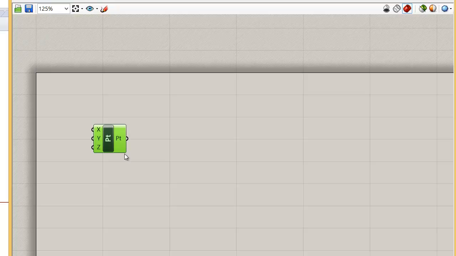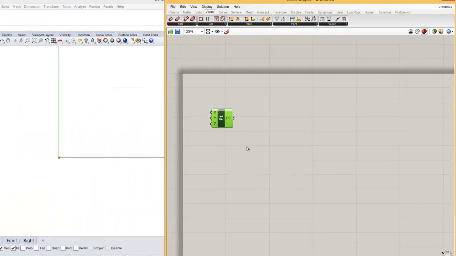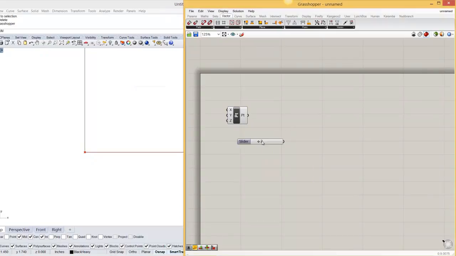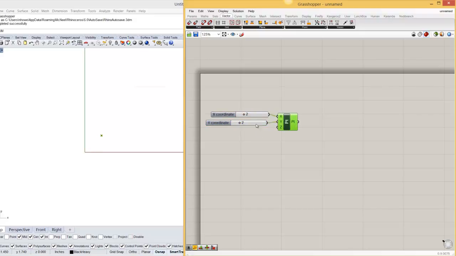Now if we want to control where that point is in the X, Y, and Z, of course we can just grab some sliders and start plugging those in. And those will now start to control where this is positioned.